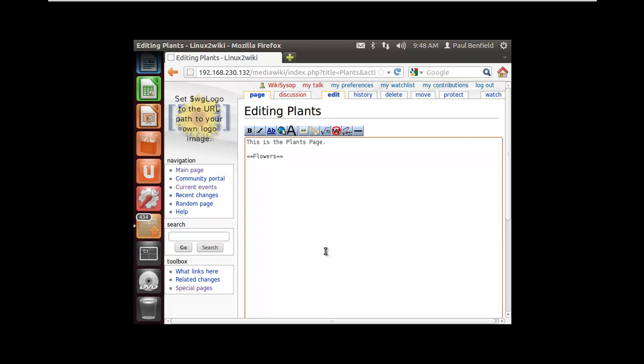If I have two equal signs, that's a subheading. Let me make a couple of those. Trees, shrubbery, and I don't know, underwater. If I want to have these as subcategories underneath here, I do three equal signs.